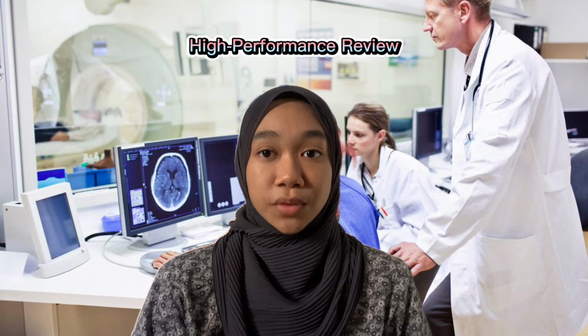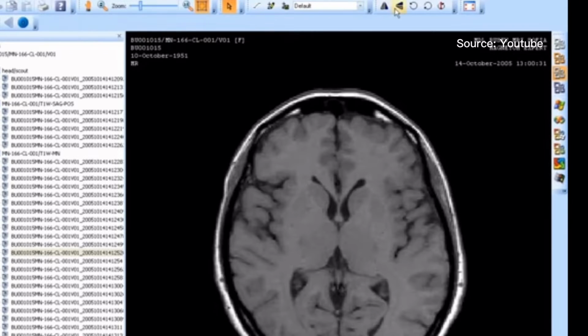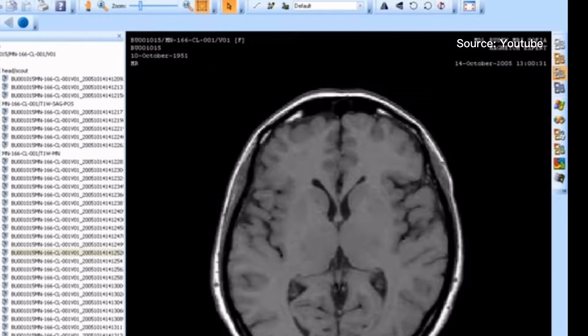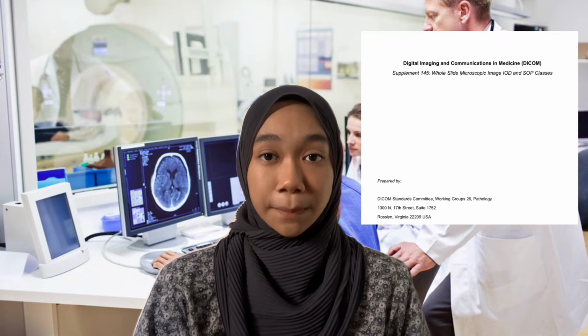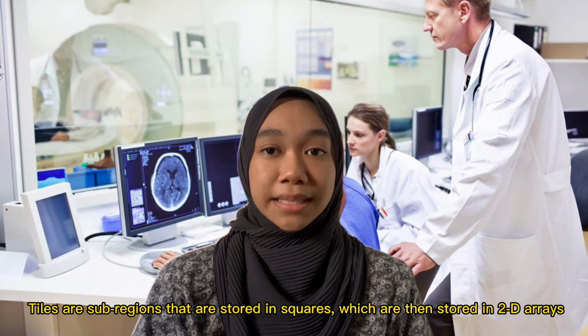When images are viewed, the extension in which Dicom images are stored performs well. The most data is contained in the highest resolution captured by an image scanner. Supplement 145 suggests a method for storing large images in pathology, as well as how to map subregions from the layer into the Dicom series. Tiles are subregions that are stored in squares, which are then stored into arrays.